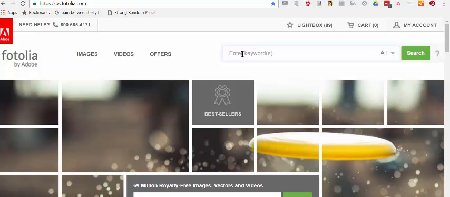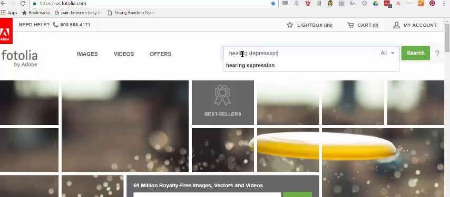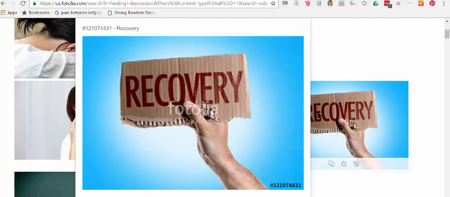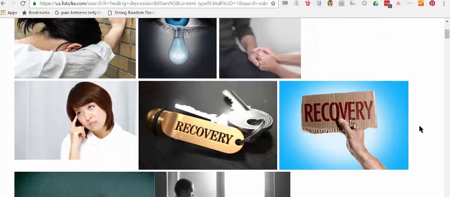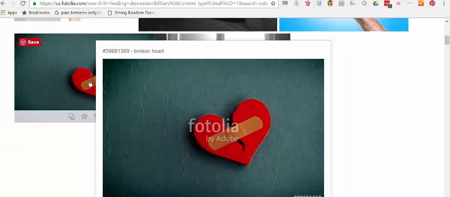So let's see, I'm going to type in healing depression, because I don't really want an image that's just about depression, and I don't want an image that's just about whole foods. I want something that shows that you're being relieved of depression, or you're coming out of depression. So as you can see here, I have 23 pages worth of stuff to sort through, which is great. And if you hover over it, it'll all pop up. This is what I'm going to use right over here.